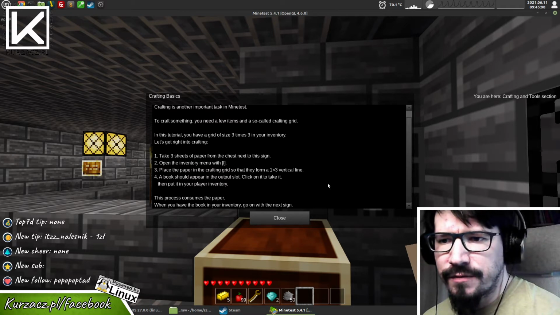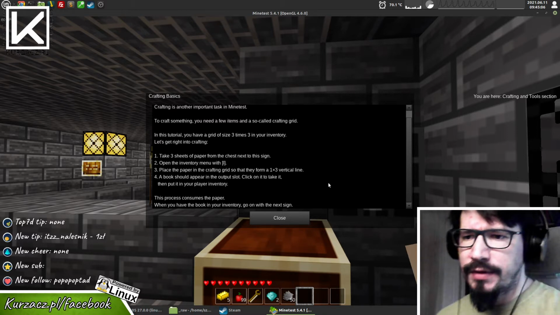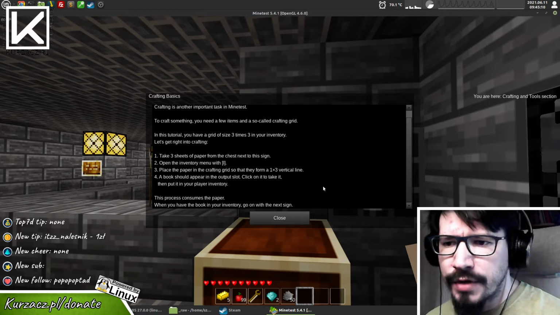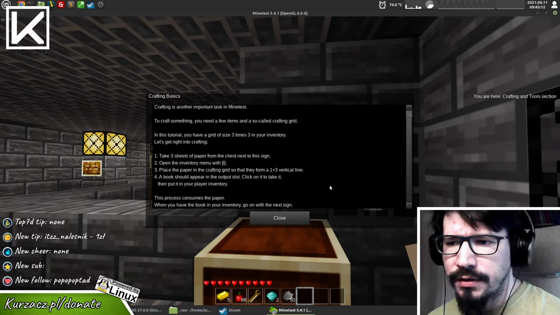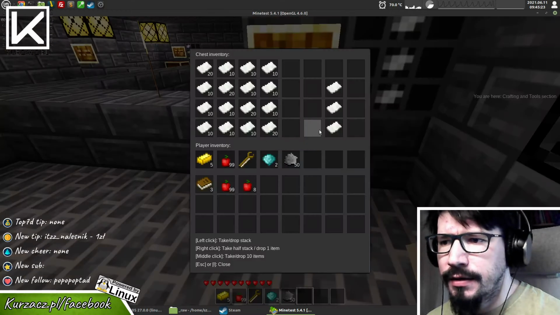Take 3 sheets of paper from the chest next to the sign. Open inventory, place the paper in the crafting grid so that they form a 1x3 vertical line. A book should appear in the output slot. Click on it to take it, then put it in your player inventory. The process consumes the paper. When you have the book in your inventory, go on with your next sign.